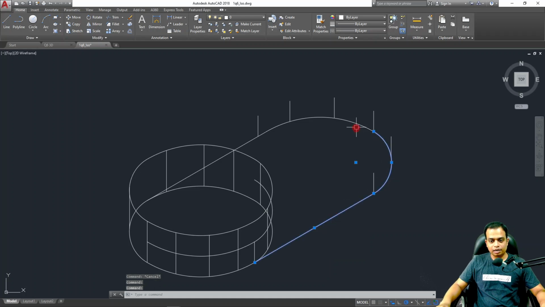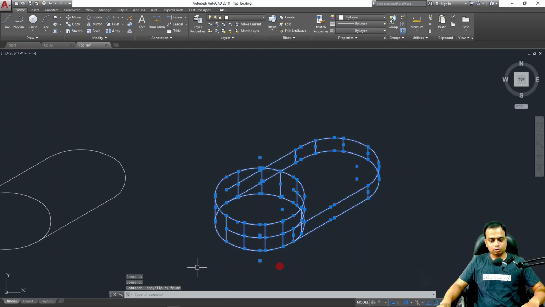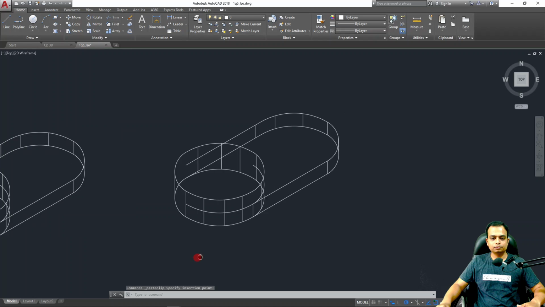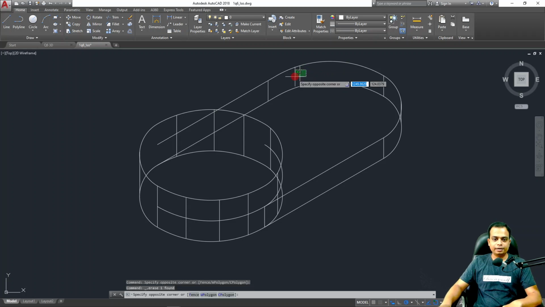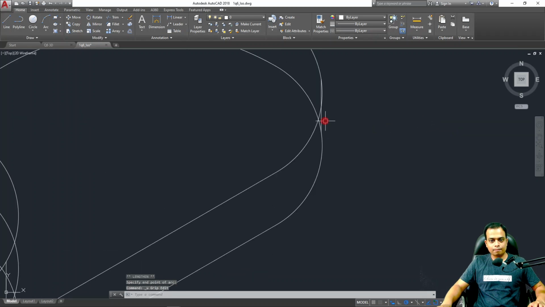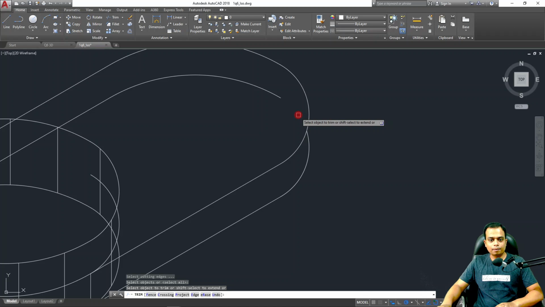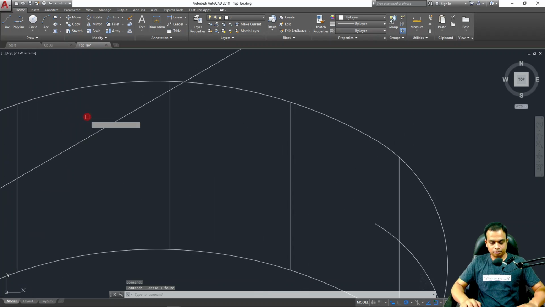And now let me repeat the process. Copy, base point, paste. Now we copy this again, Control C, Control V. Okay. Now take a look. Delete, delete, delete, delete, delete. That's not needed. This is not needed either. This isn't needed. Trim.